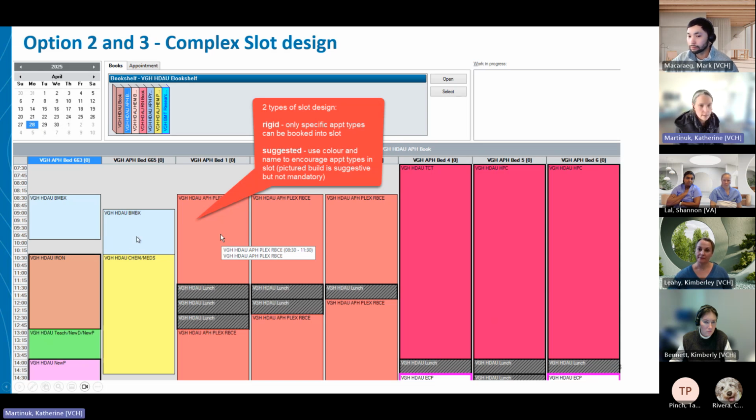What they have not done is they haven't done configuration that matches the bone marrow appointment type to this slot. That is the third option, is to say only bone marrow appointments can be booked in this slot. And if the clerk tries to book a different appointment, they'll have to override. So option 2 is just visual, basically what you're seeing here. And option 3 is to also attach appointment types that you want booked in that slot.